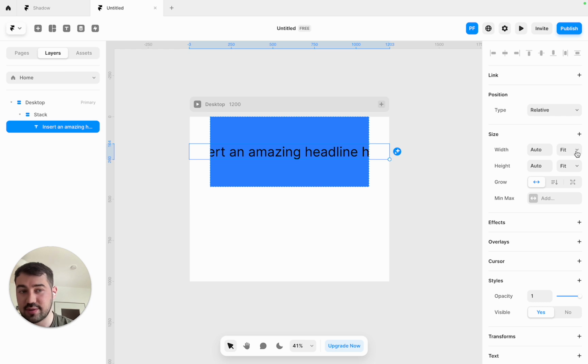That is because it is set to fit. And fit is the last one. Fit basically means that wherever you place your text, it's going to fit the content of the box or the text you selected. So here, the width is fitting the text. That's why it's set to fit. It's fitting the width and the height of the text.